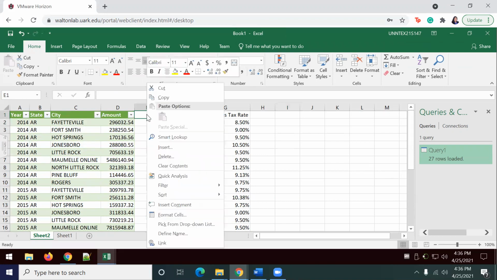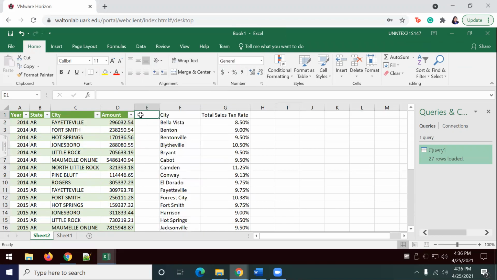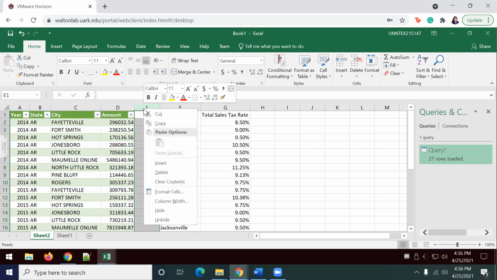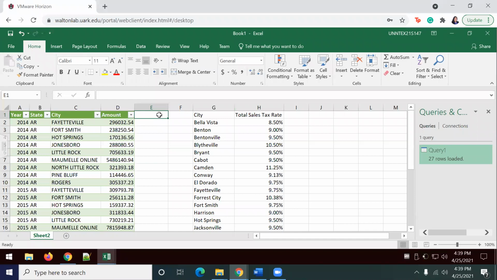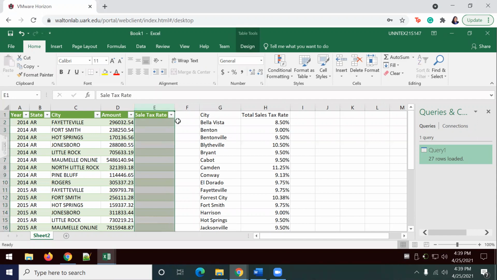So in this case, we're going to insert a column. Let's try that again. Insert. Okay, I think my Excel is lagging a little bit. So let's try that one more time. All right, so I've included another column, and I'm going to name this one sales tax rate. Once I hit enter, it's going to automatically make it another column in the table. I've expanded it a little to fit all of the words in the title.